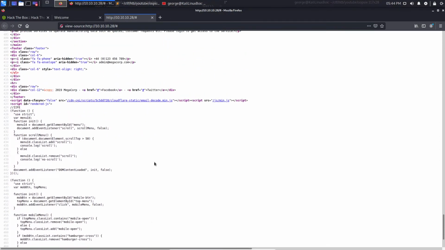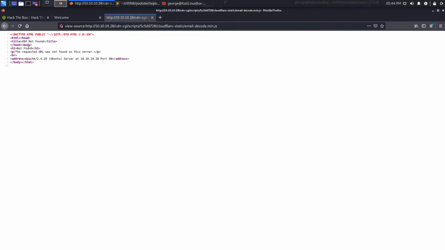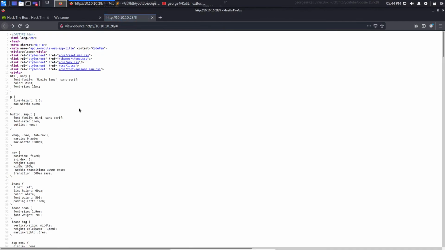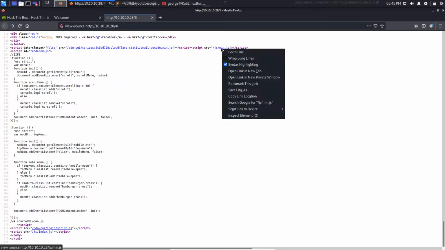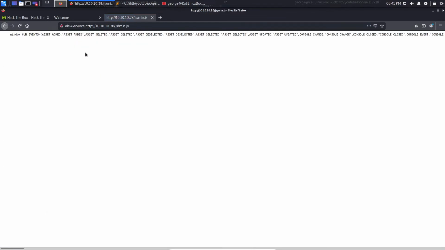So right here we can see that we have city and CGI, and it points to this script. And I don't think we can actually. Oh, okay. So it didn't find it. 404. So it might not be there anymore. Let's go back down. We also found this one.